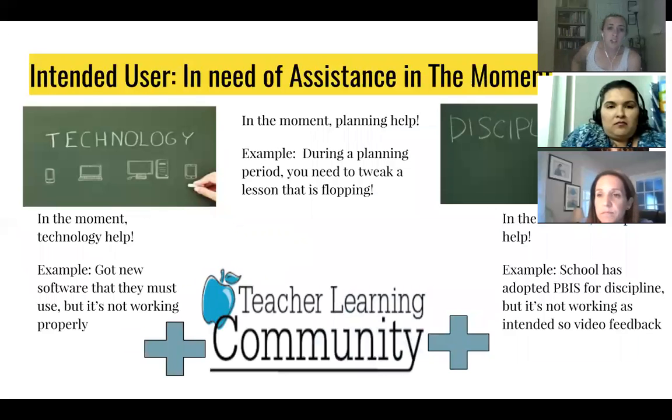And so the intended user is going to be a teacher who needs help right now. And normally the professional developments that we have in PDs are ones about technology, ones about teacher learning communities or professional learning communities, and then classroom management. So for the technology help in the moment, I'll give some examples.